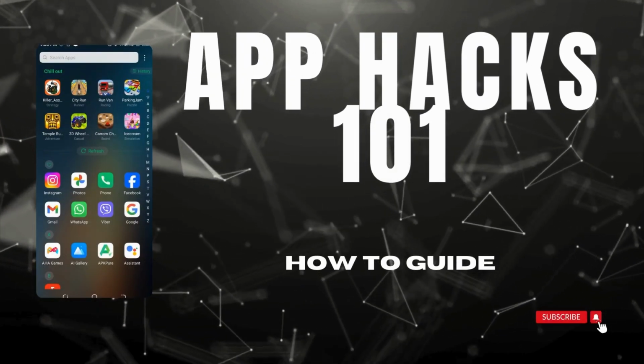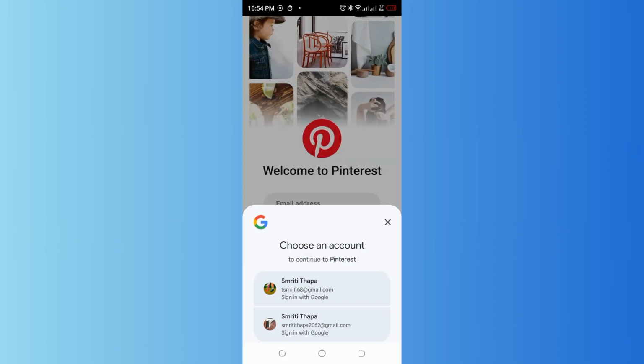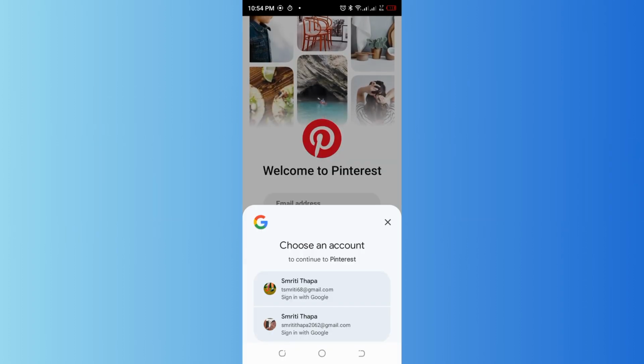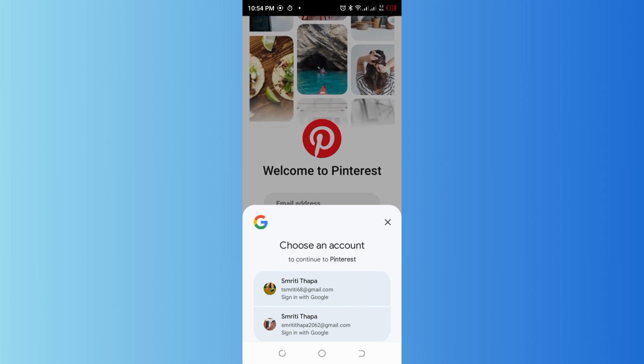In today's video, I'm going to show you how to fix download fail in Pinterest. If you're experiencing download fail errors in Pinterest when trying to save or download images, you can try the following steps to resolve the issue.